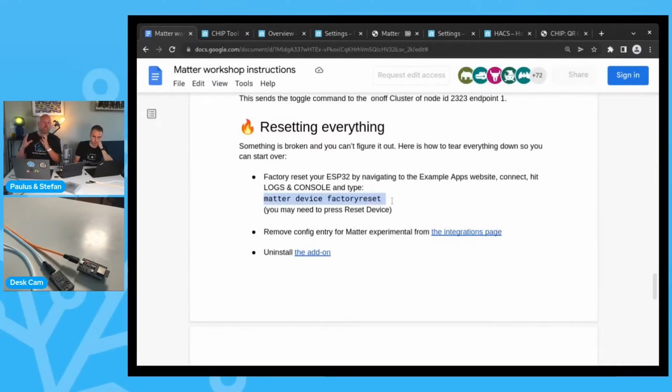Creating a new config entry will always create a new state for your Matter network. If you uninstall the add-on and reinstall it, it will also forget all the keys that are stored in there. The state is a little bit fragmented, but basically uninstall, remove everything and start over, and you should have a clean slate. To really reset the device, this command is required here.